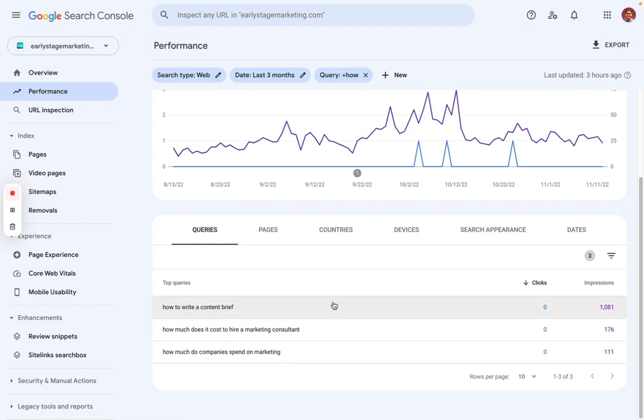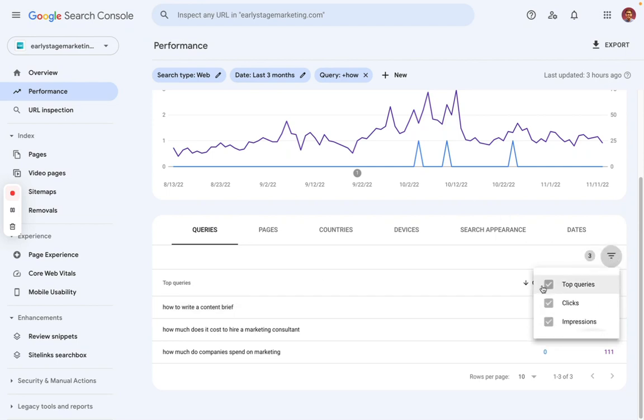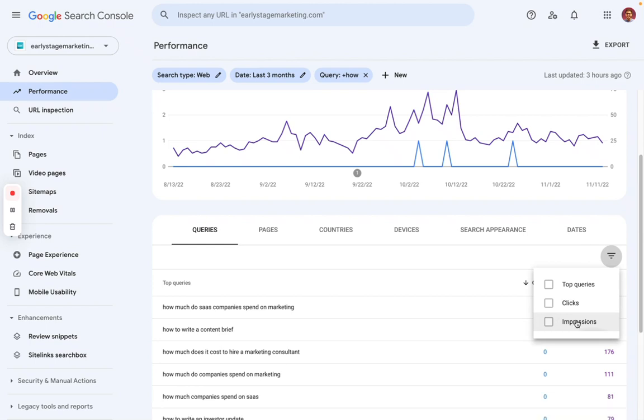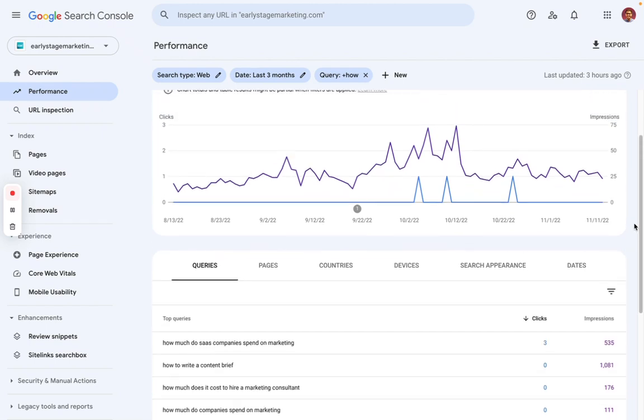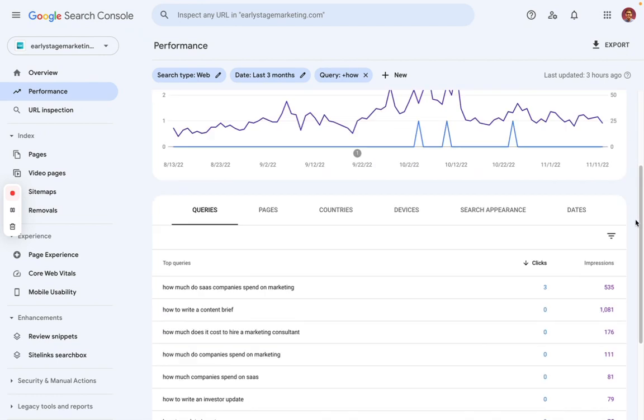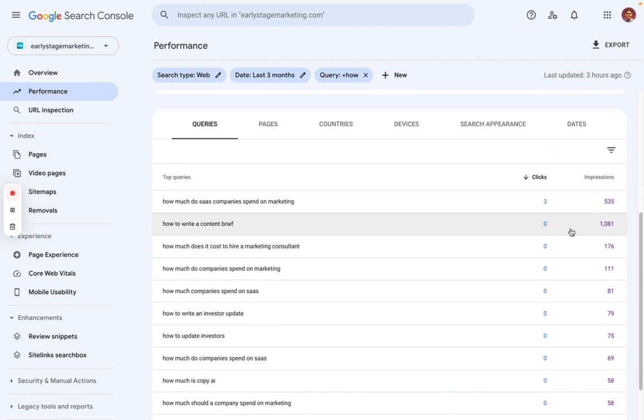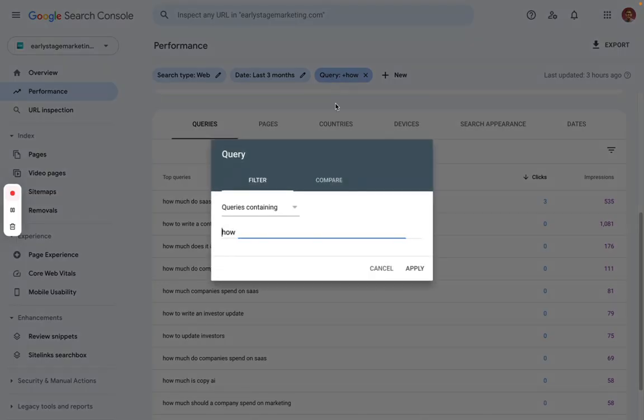So for example, how to write a content brief, I'm getting 1,000 impressions. Perhaps I should create an article on this, right? So there's another way to find articles, right? And this is something very few people actually know about, that you have a lot of these sorting and filtering options in here, right? What you can also try, let me just go one by one on this, is other questions, right?